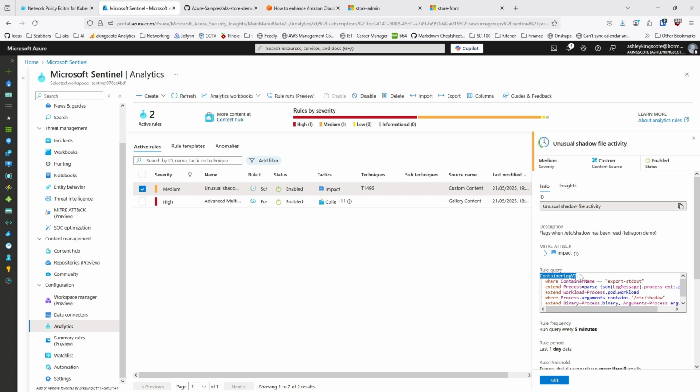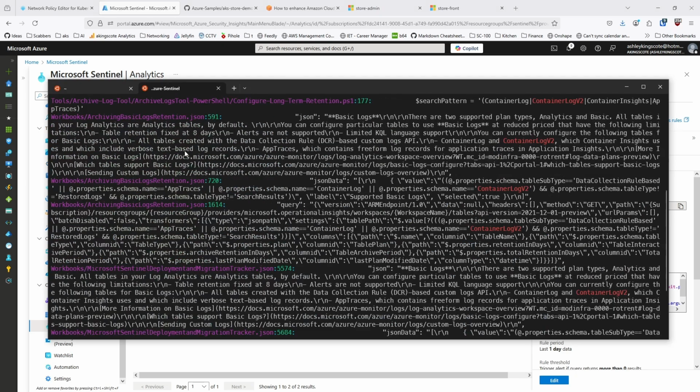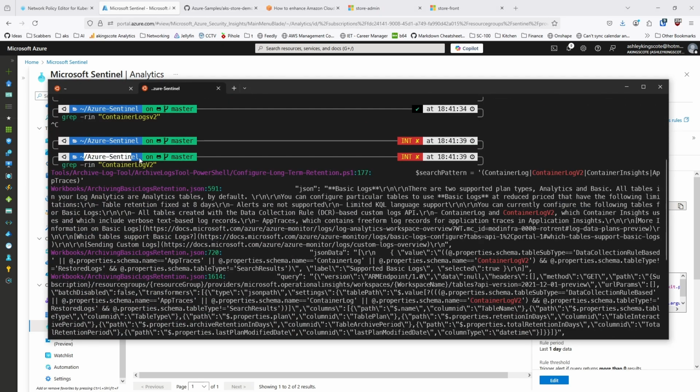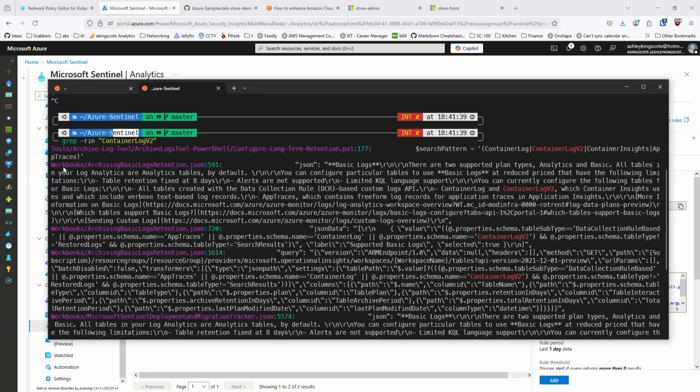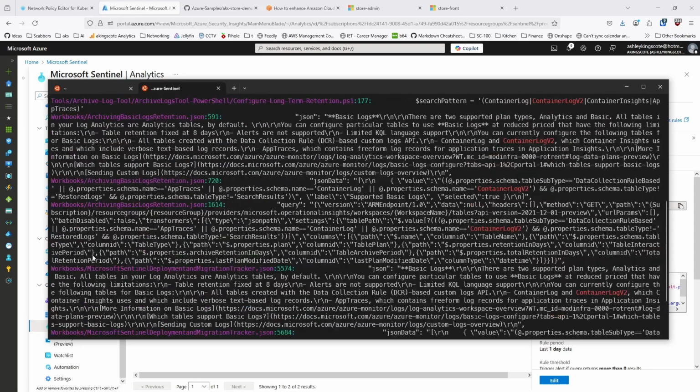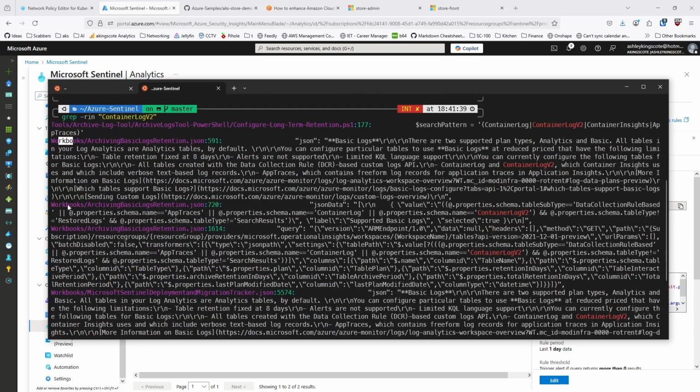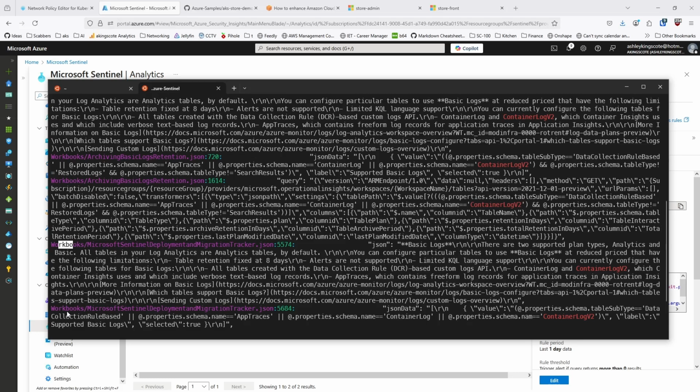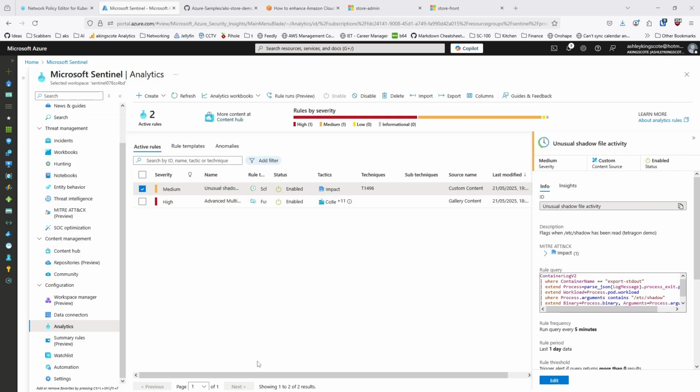So if you search for ContainerLogV2 or some of the other tables that I mentioned, and you take a look through the Azure Sentinel GitHub repo, Microsoft Sentinel, there's nothing really. There's like 3 or 4 entries here, and they're all for workbooks. They're not actually threat hunting or analytics or anything like that. So I think this is a space that's pretty immature, but excited to see where it goes.